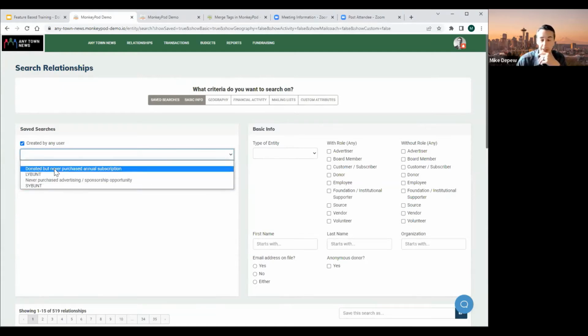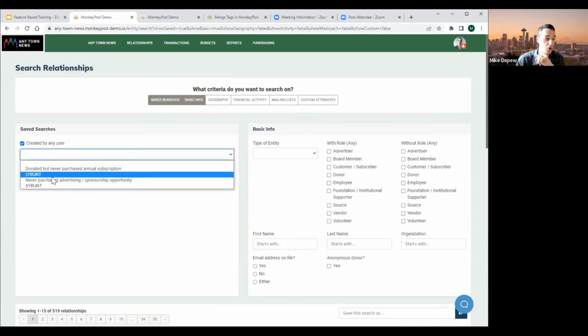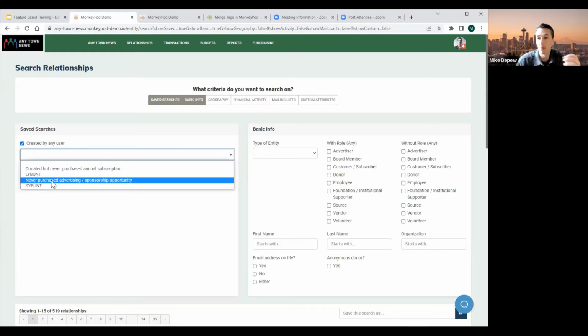You can also do things like donated but has never purchased a subscription, or donated but has never attended an event, or never purchased something, right? So you can do a lot of those different criteria. The nice thing about saved searches is that when you come back in, you don't have to plug in all the search criteria. You can just pull this up. So if you're doing similar searches throughout the year, you can always come back to that.